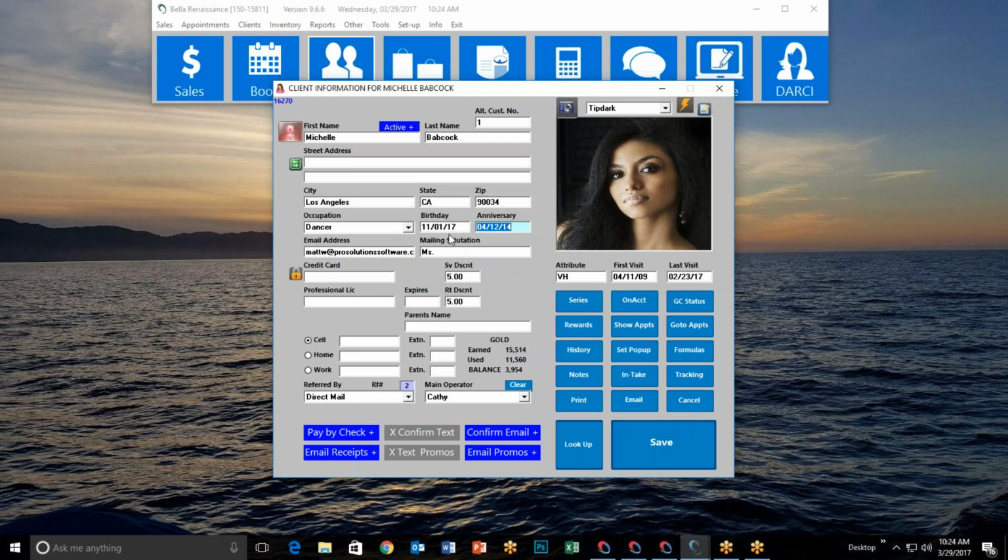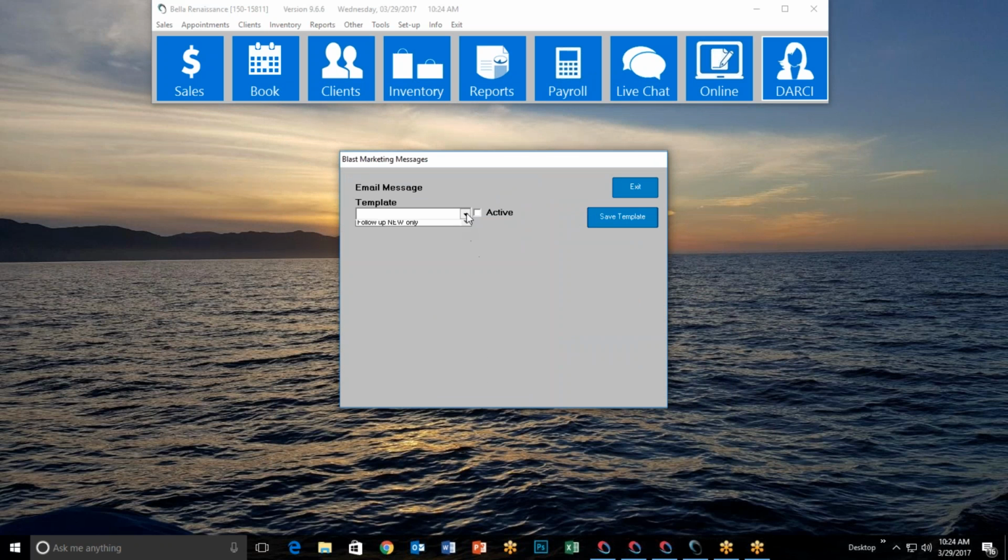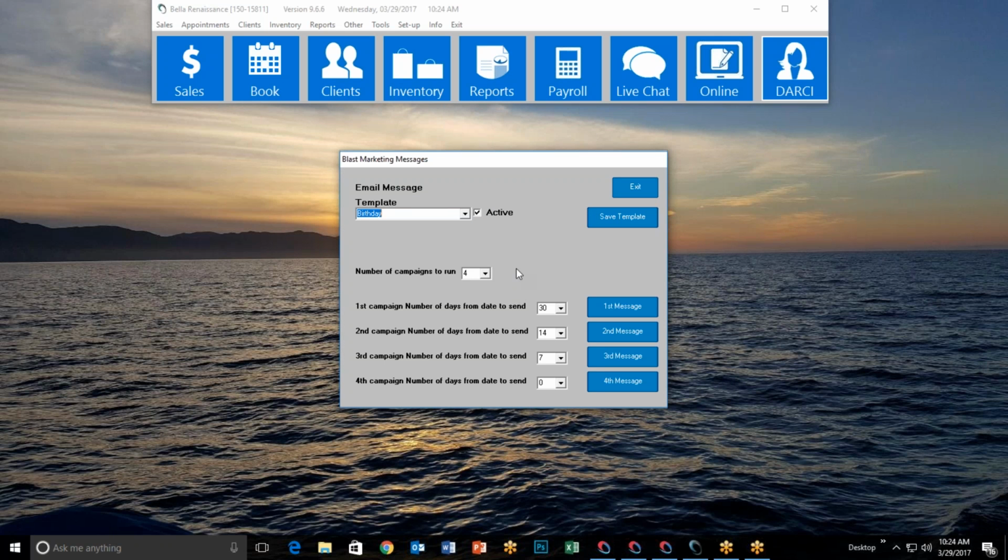I know she's not pre-born, but the fact of the matter is that the year, as far as Darcy is concerned, does not matter because she is only looking at the month and day. So let's go back in here and let's go back to our birthday. So I said that her birthday is November 1st, and hopefully I am taking the birthdays of all of my customers. Now, once I have selected my template, I get to choose the number of campaigns to run.